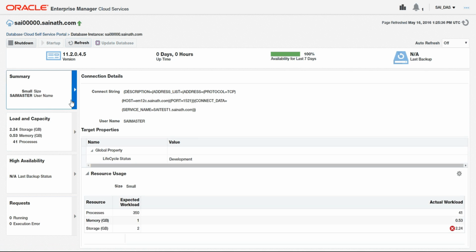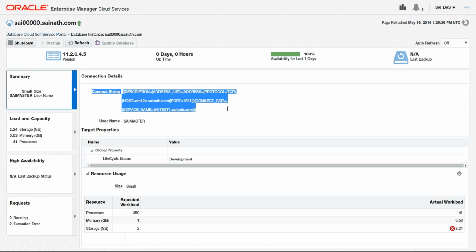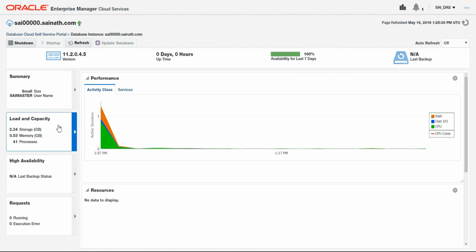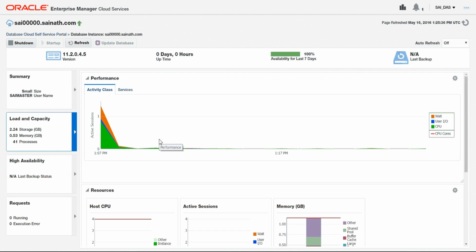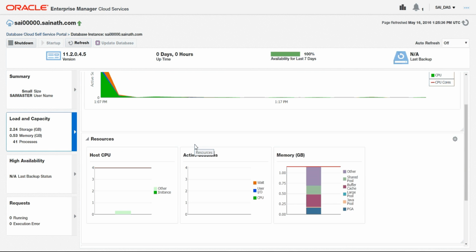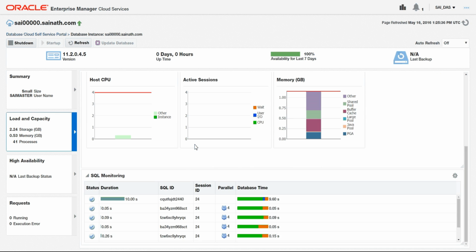And we are placed in the home page that is available for the self-service user. In the summary of the home page, we can see the connection details. This string can be copied and pasted into other tools like SQL Developer if you want to connect to this database. We can also see the username that is used to connect to this database. There are some resource details in the section below. We can move to the Load and Capacity tab to see some performance information. So we can see some weight classes, some resource information, memory usage, and even some SQL monitoring information.